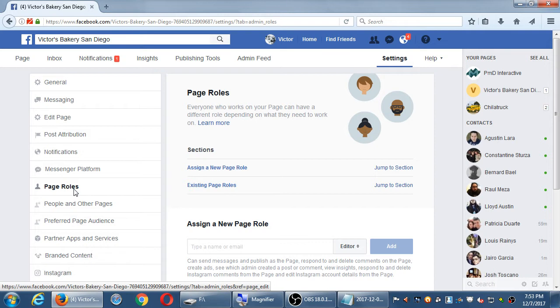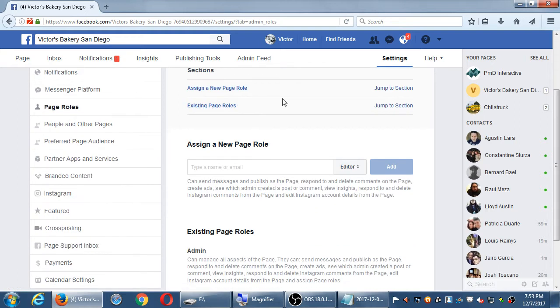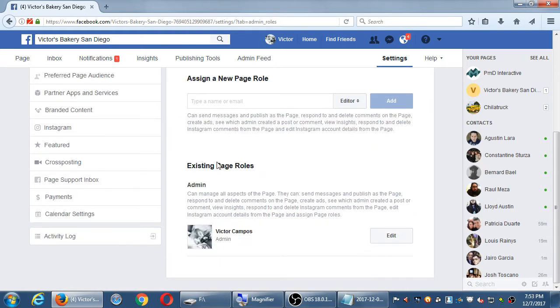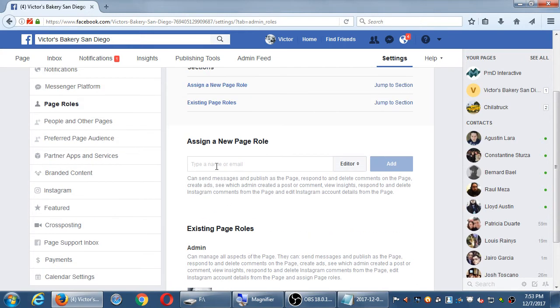So yes, technically, let's say for a big company like McDonald's, someone logged in as a person, created the McDonald's page, and then added the other 5,000 people that work on the McDonald's page, or 500 or whatever. So this is what we would need to do to get other people to manage our business to help us. If you scroll down, assign a new page role. I created it, so I'm an admin. I have the full control. If I want to assign other people, type a name or email.